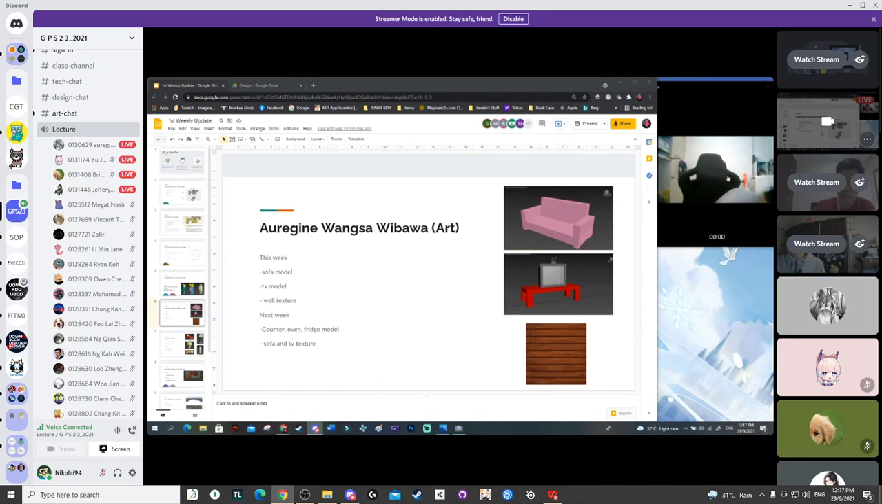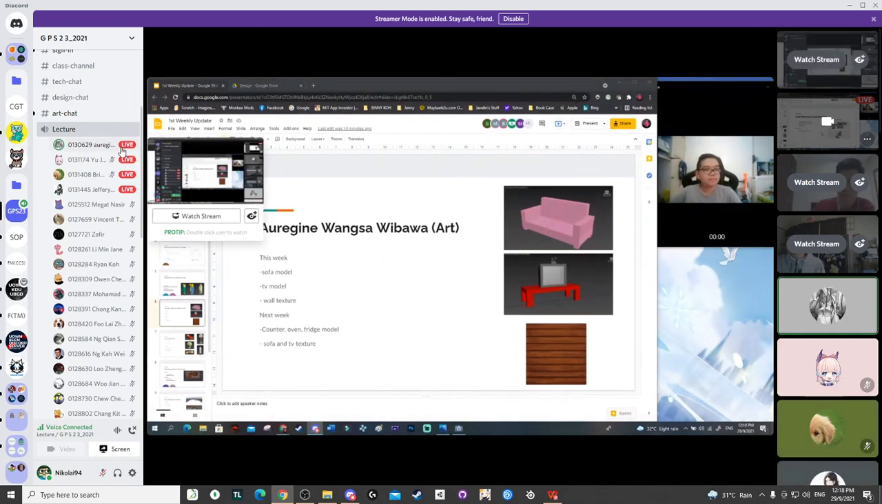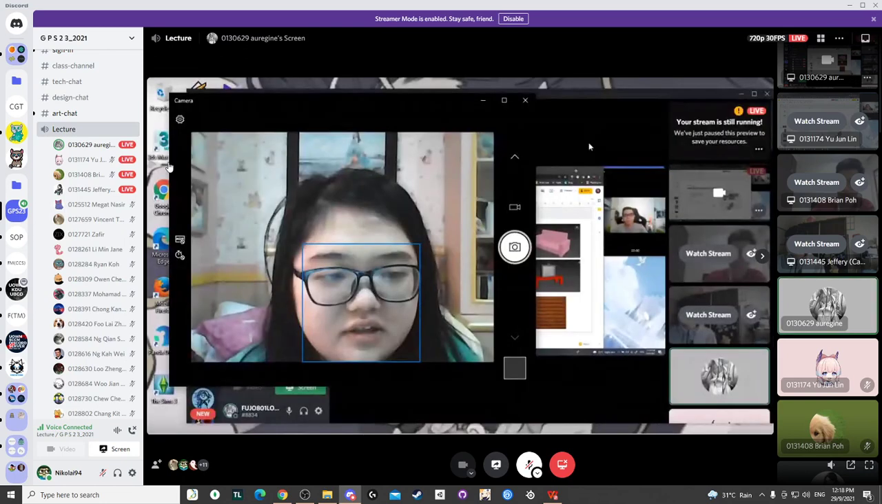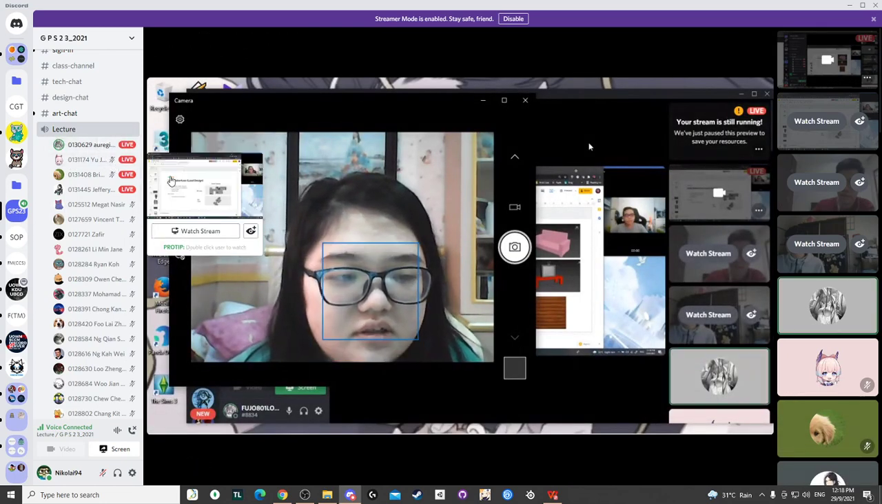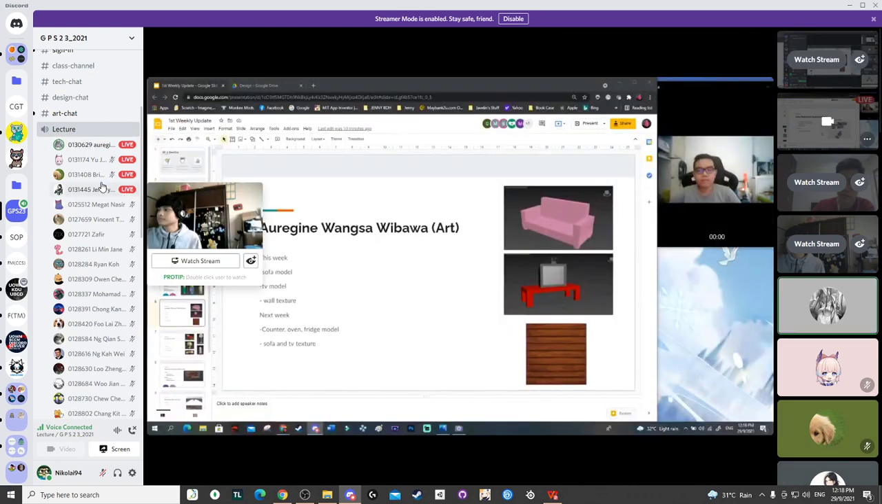Is it visible? Okay. So for this week, I did the sofa model, and in the middle is the TV model, and the one on the bottom. For next week, I will continue doing the kitchen and perhaps do some texturing on the sofa and TV. That's all. Okay, thank you.